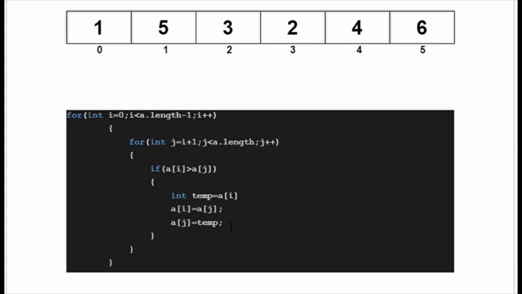So I am going to explain what this particular logic is all about. For that I am going to put that particular number. So this is our input, right? 1 5 3 2 4 6. So I am going to put it in the form of an array.